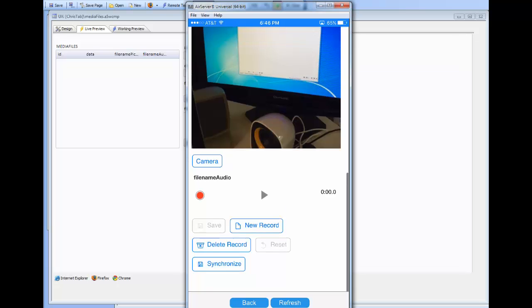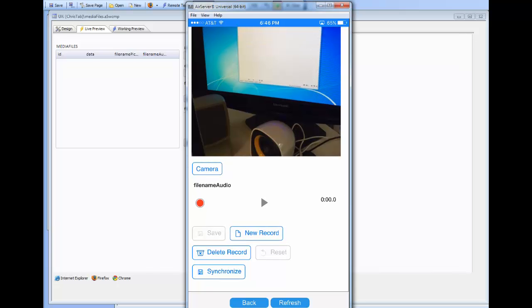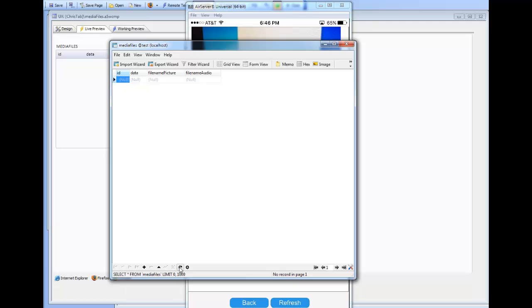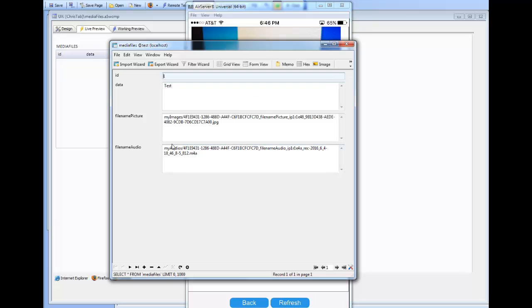And then I'm going to go and press the synchronize button, and when I press the synchronize button, you'll see that the media files are going to get uploaded first to the alpha server, and there'll be a progress bar that displays across the bottom of the screen while those media files are being uploaded. So if we now go to our SQL database, and let's go here and hit the refresh button, and then if we switch over to the form view, we'll see that the SQL database right now has the file name of the image that was uploaded and also the file name of the audio file that was uploaded.